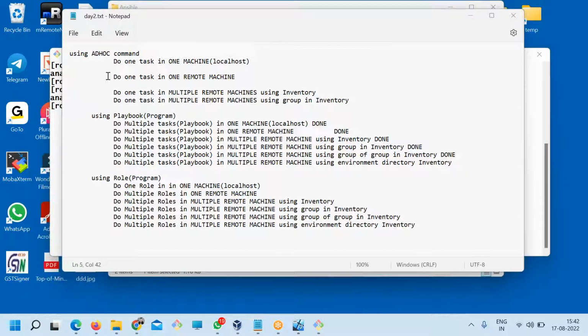In Ansible, if you want to perform one task, why write a playbook here? If it is one task on one machine, that's okay. One task on one remote machine is okay. And one task on multiple remote machines using inventory is also okay. We will do that using an ad hoc command, so for that we will not write a playbook.